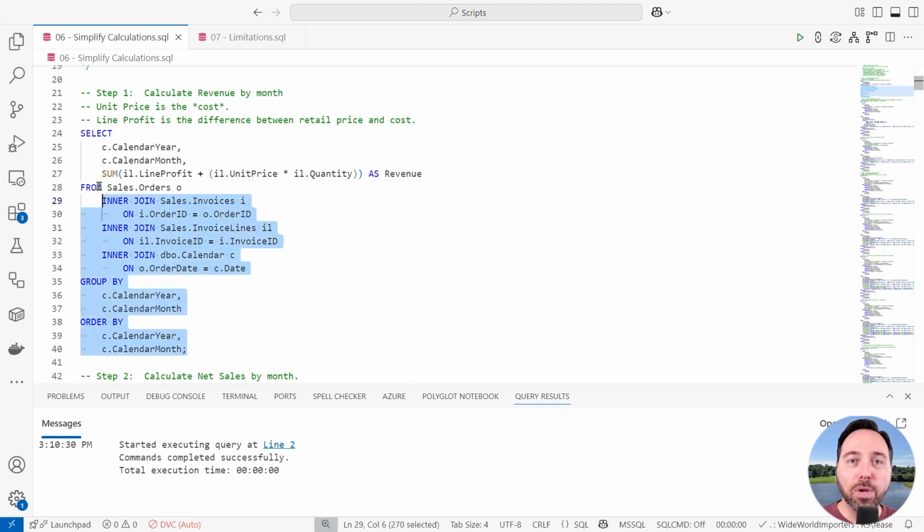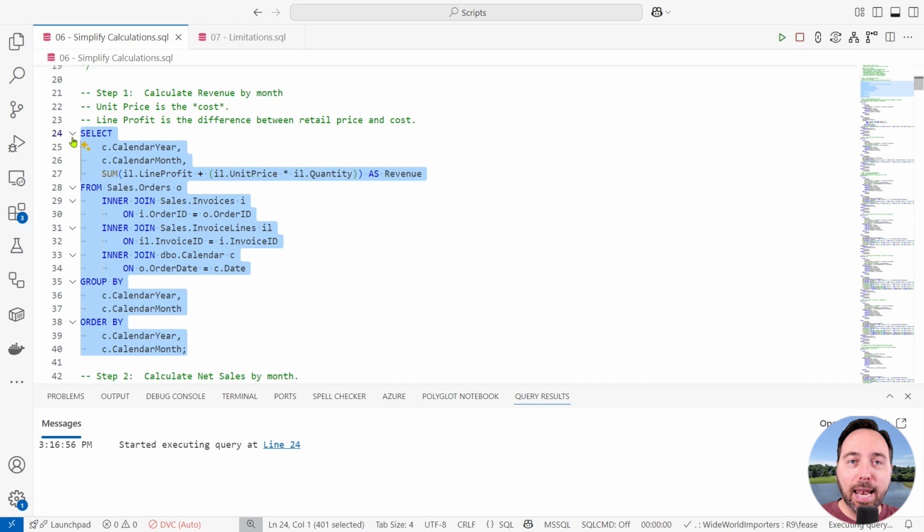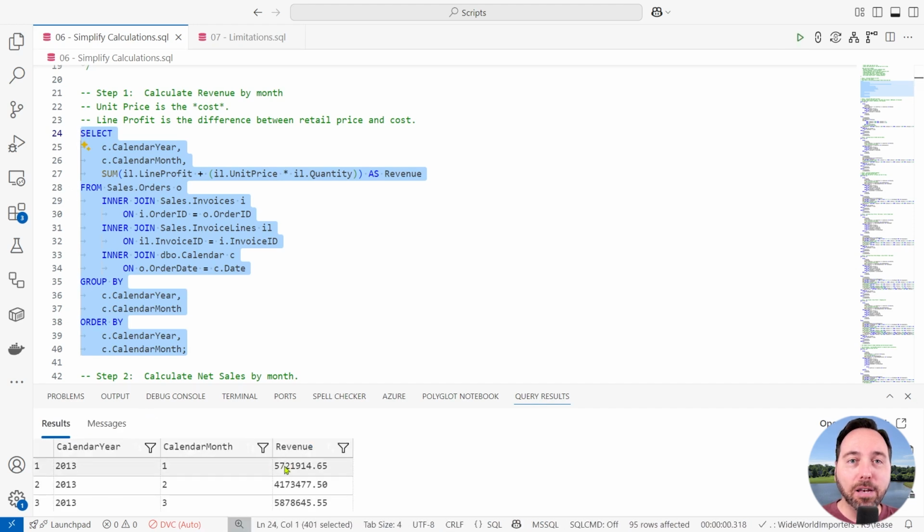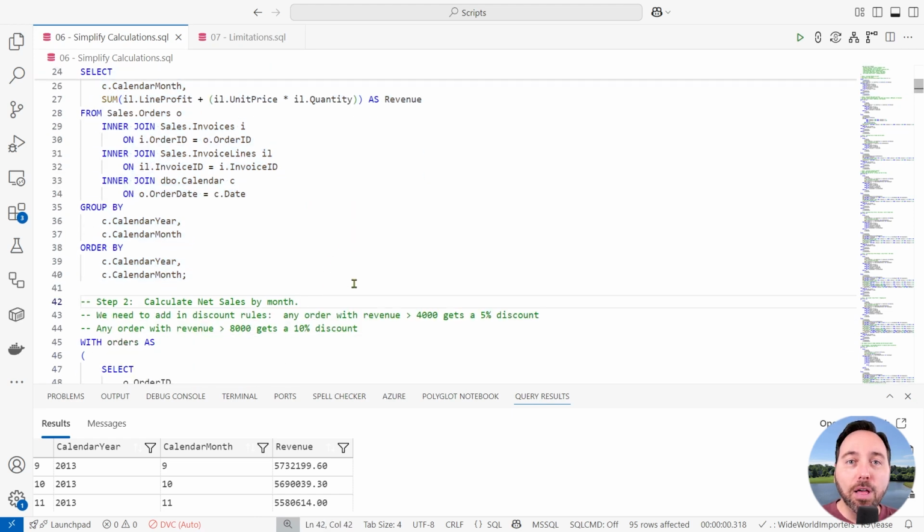Running the query, we can see that it does work, and I get back revenue by year and month. Great. One calculation down, 6 to go. Our second step is to calculate net sales on a per month basis. As a reminder, this is where we would need to add in any rules around discounts based on total order revenue.